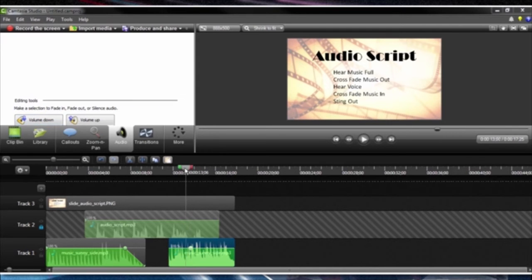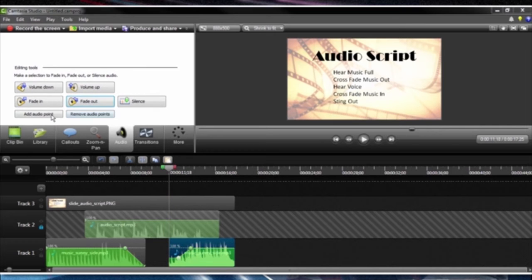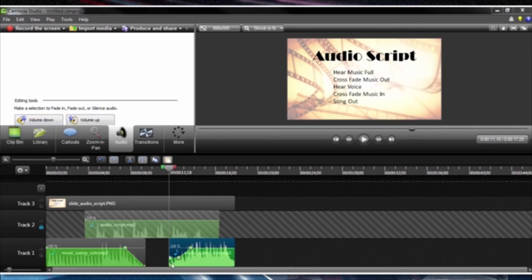I'm going to back up a little bit. I'm going to add another audio point. Bring that down just a little bit. So we're going to have the music start to fade up, and then I'll go all the way to the beginning. And I could have selected fade in to create these audio points, but in this case I wanted to be a little bit more precise.